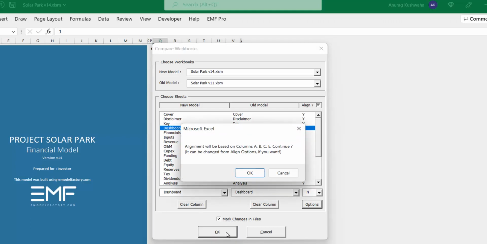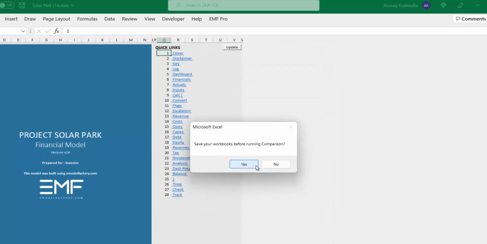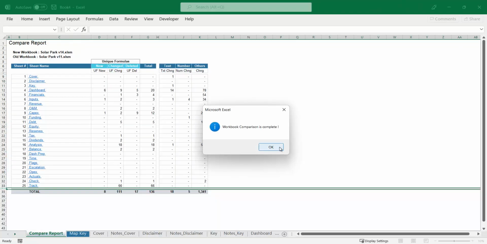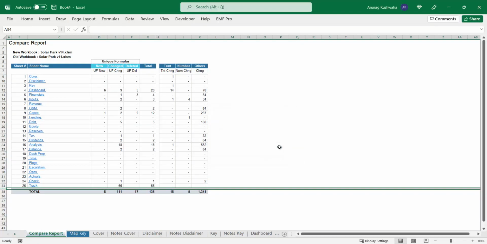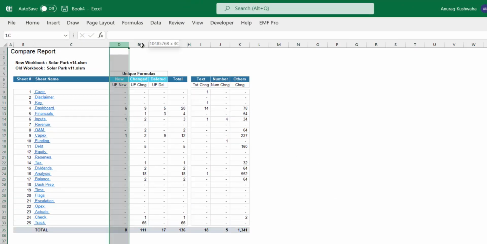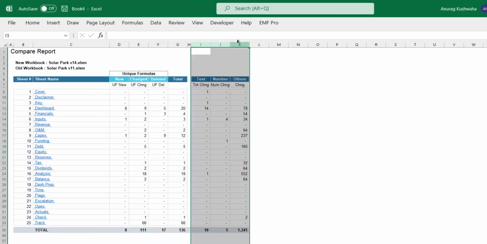Alignment columns A, B, C, E is okay. Save? Yes. Now the alignment process has started, the status is visible here. And now comparison is being performed sheet by sheet. Okay, so the comparison is done in just a minute. And you can see this report has been generated, mentioning the number of unique formula and other changes between versions.